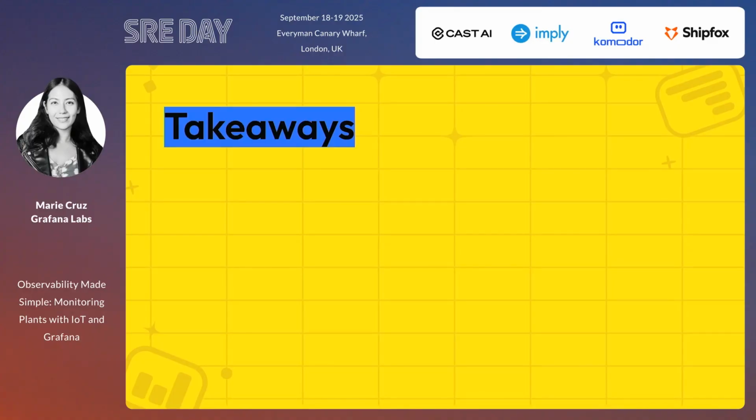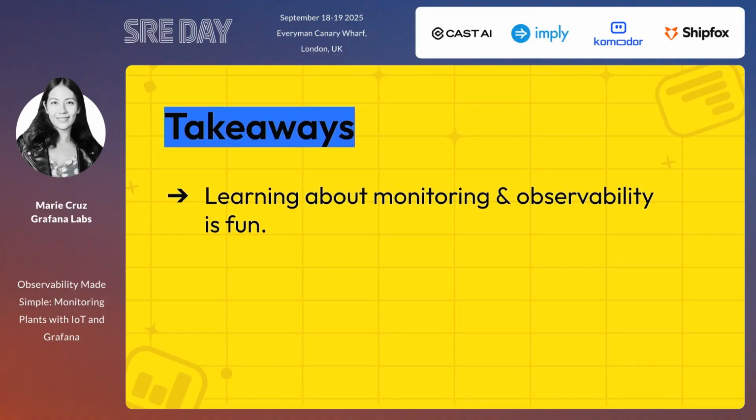Some takeaways. Just to close this session, here are some takeaways from doing this project with her. Learning about monitoring and observability is fun. By using gardening analogies, I was able to explain these key concepts to her in a playful way. So, what I want to encourage you all to do is to explain technical stuff to one another more often, whether that's at work or at home, in a fun, non-condescending way.